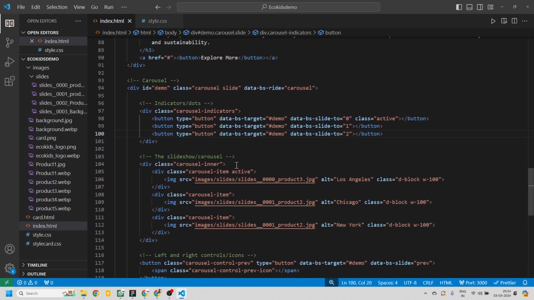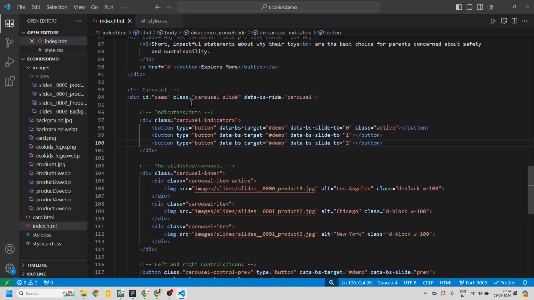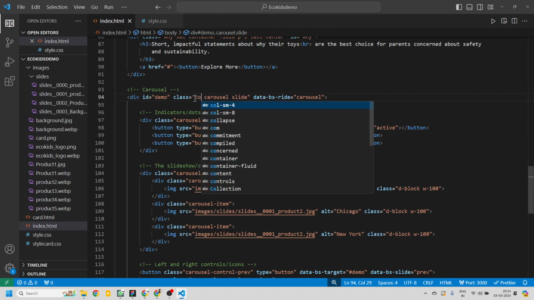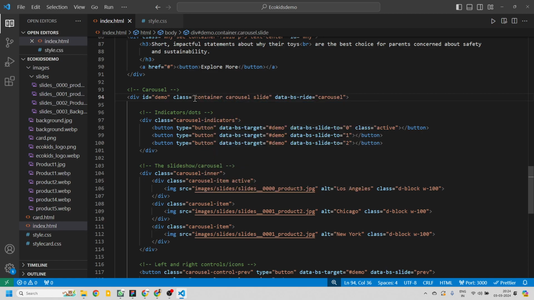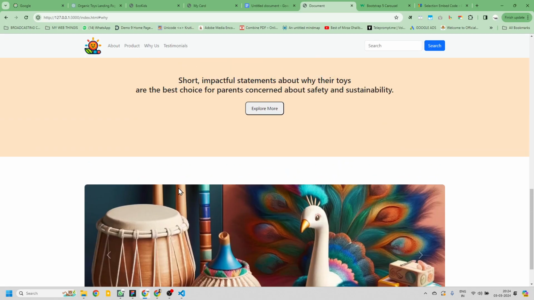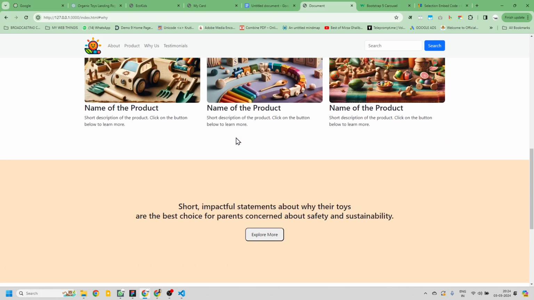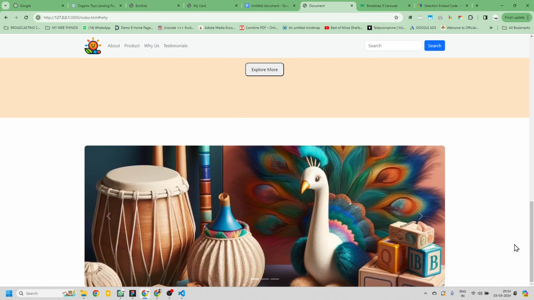And in that case, all you have to do is come here where it says carousel and the class is carousel slide. You just have to add the class container to it, and it's going to wrap this inside the container. I want it like this. And I also want to add some padding at the bottom.